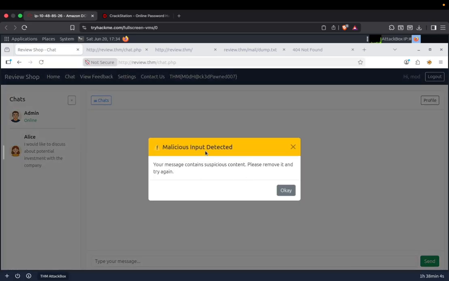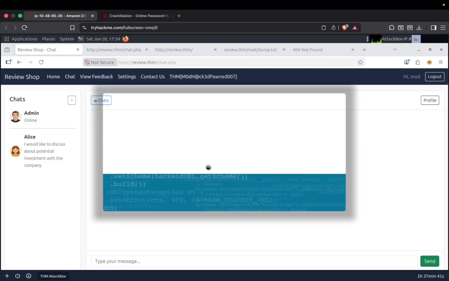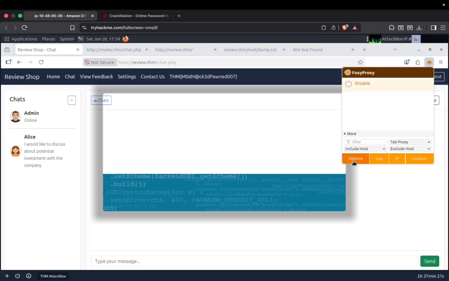When we try to send this, you can see malicious input detected. Your message contains suspicious content. Please remove it and try again. Okay, so this was our browser, the client side filtering, right? So let's try to do this again, but with Burp. I'm trying to show you that even if you bypass the filter from your client side, it won't work because there is also a server side filter. So let's turn on our Burp. Let's also create a proxy for our Burp.